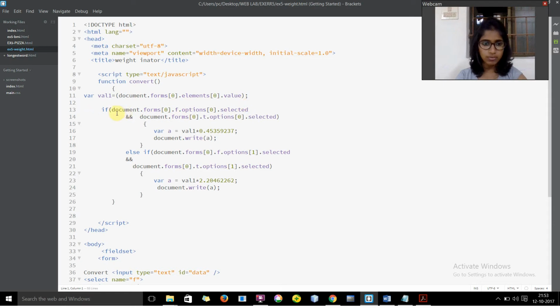Now we check what is selected: document.form[0].f.options[0].selected. At the same time, it has to be, okay, if this is kilograms and that is pounds, this part is the conversion part.